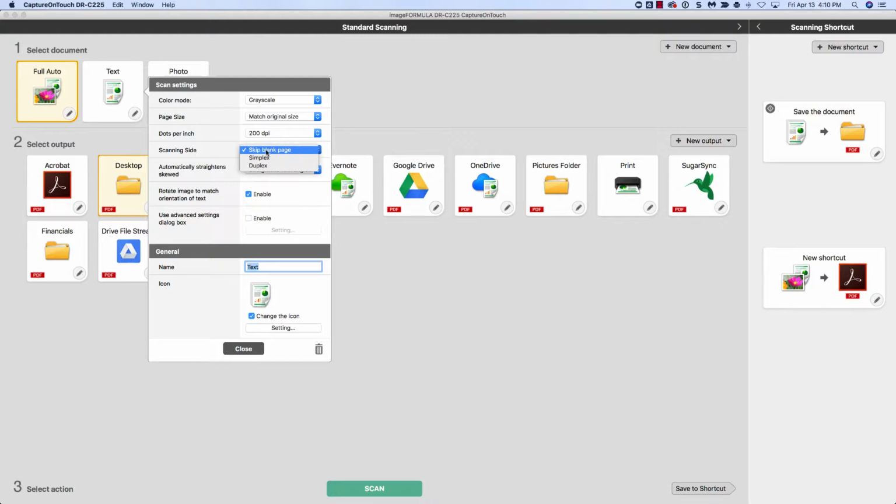The default is to skip the blank page. That means that Capture OnTouch will scan double-sided but skip any blank pages. This can actually be a little tricky because what may look like a blank page to you may not look blank to the scanner if there's a smudge or discoloration, text showing through from the other side, or even a crease. So if you really want to only scan one side, choose simplex. If you choose duplex, both sides of the paper will be scanned even if one side is blank.